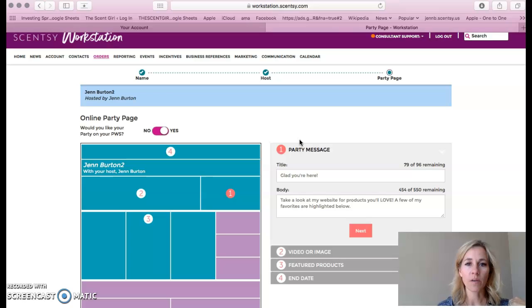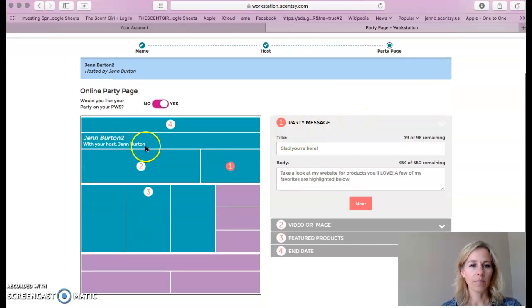This is where you can customize your party page if you want. You want to make sure that this is checked to yes. That way it will show up on your website. PWS means personal website, in case you didn't know. Like, this is the workstation that we're in right now. The website is where you'll send customers to actually order.